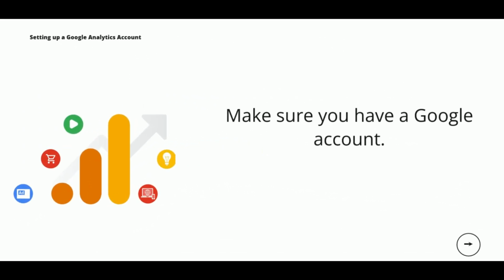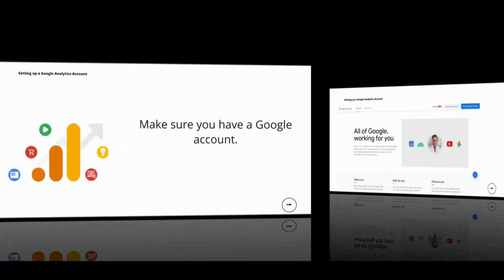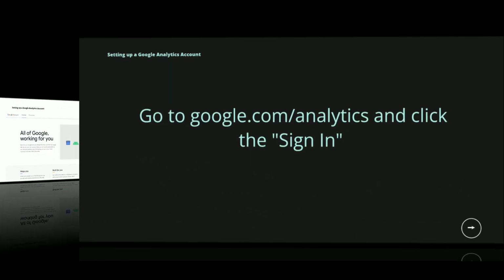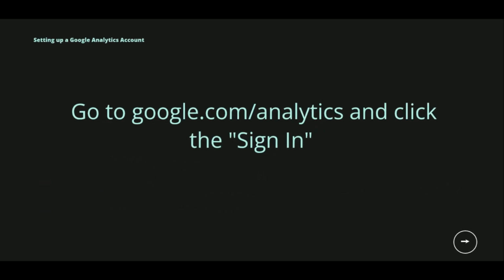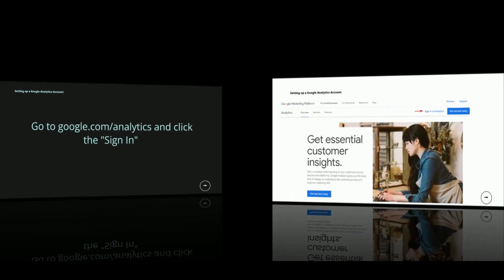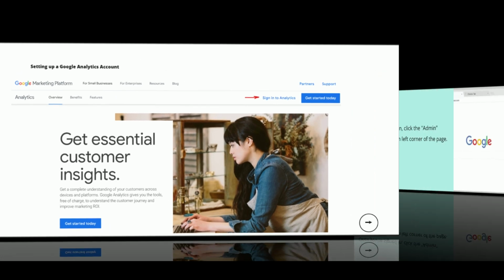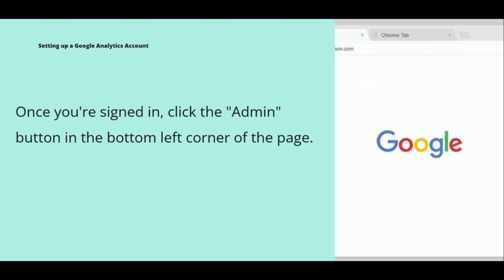Make sure you have a Google account. Go to google.com/analytics and click the Sign In. Once you're signed in, click the Admin button in the bottom left corner of the page.